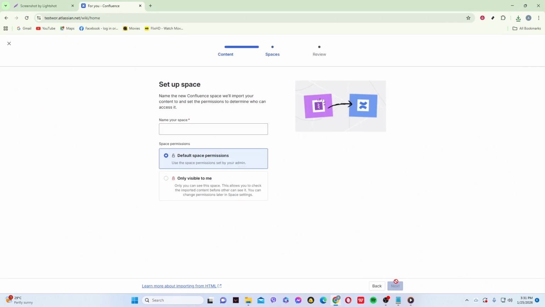You'll be asked to name your new space. Choose a name that clearly describes the content you're importing so teammates can find it easily later. Clear naming helps with search and avoids confusion if you already have similar spaces.